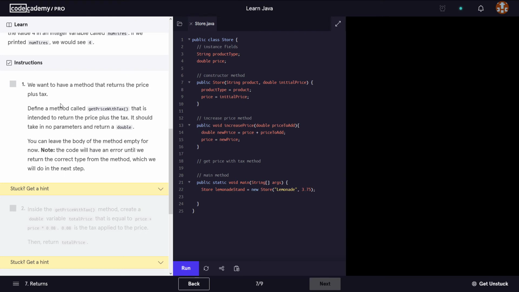So I guess what it's trying to say is that whenever we create the code that it requires and we press run, we're still going to have an error, but we will correct it in instruction number 2, okay? So let's have a quick look again. Define a method called getPriceWithTax, that is intended to return the price plus the tax.